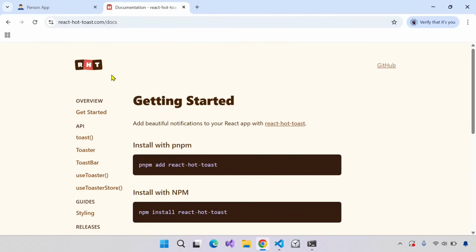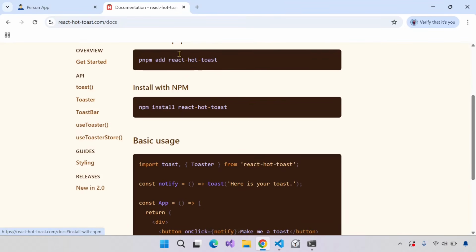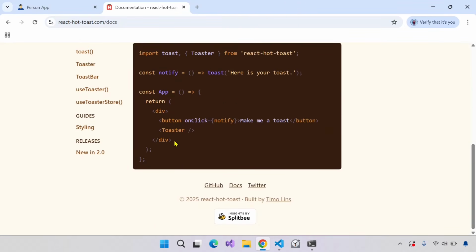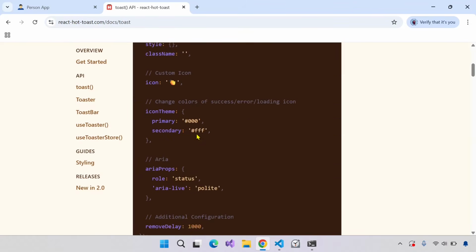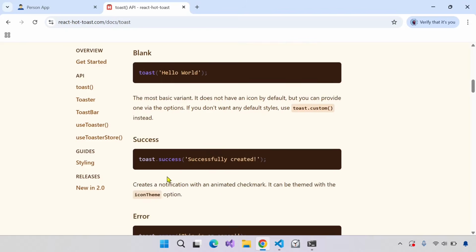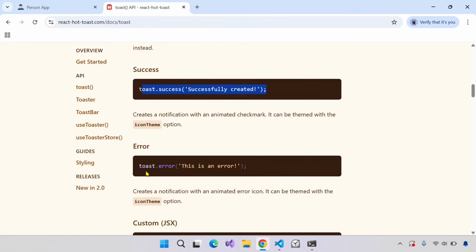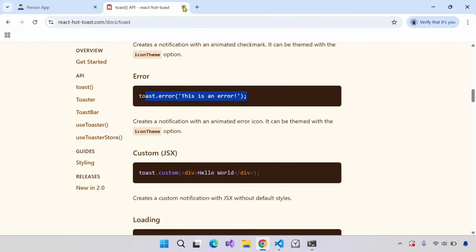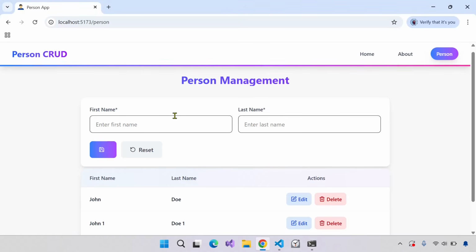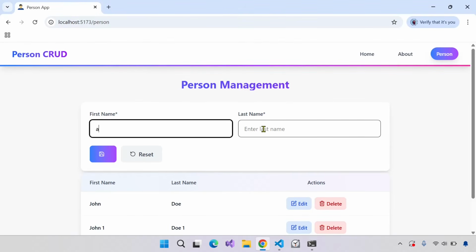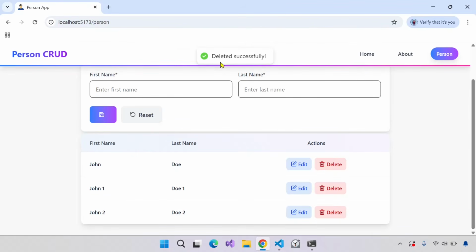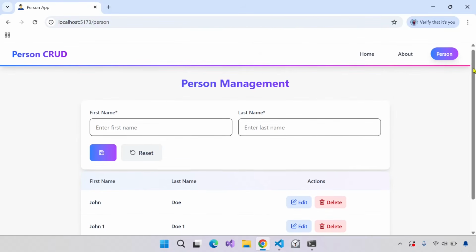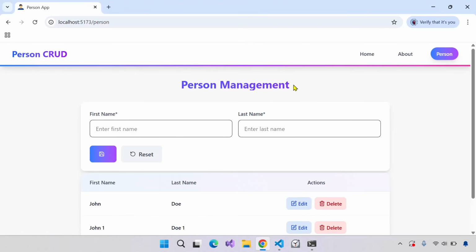Let's go to the full documentation, and in the toast section we can find this toast.success and toast.error. Okay, now we are good. So let's go here, let's add something, AC, and you can see "Saved successfully". Let's delete this, and you can see "Deleted successfully". Now we are good so far.